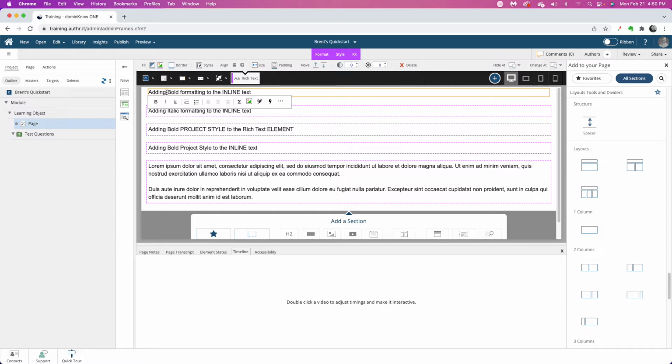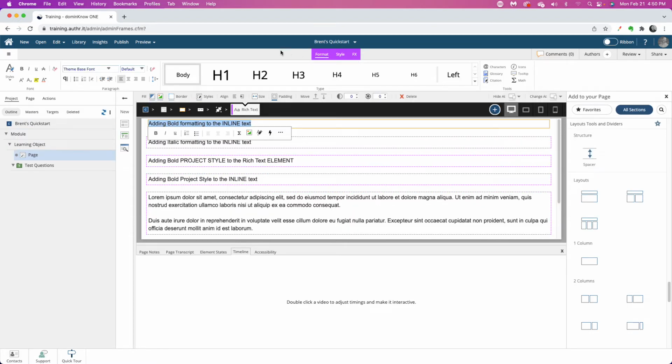You can select just one word and apply some bold formatting inline using this quick toolbar. And what I want to do in this particular exercise is select the whole line, and we want to come up here to the Format tab and go over and take a look at the other elements that are now active in the Format ribbon up here at the top. And we're going to apply the bold from here.